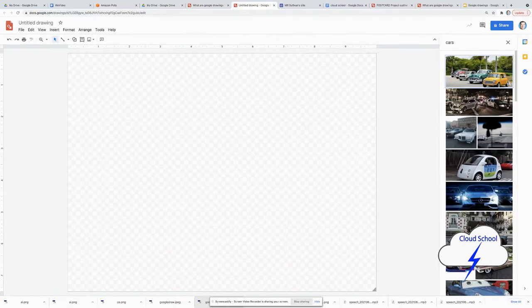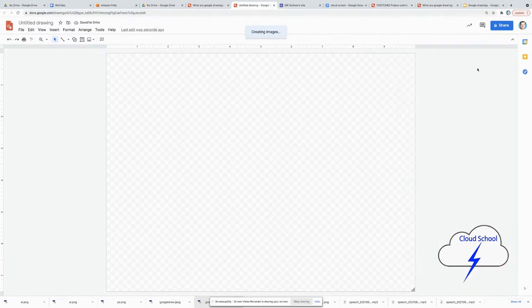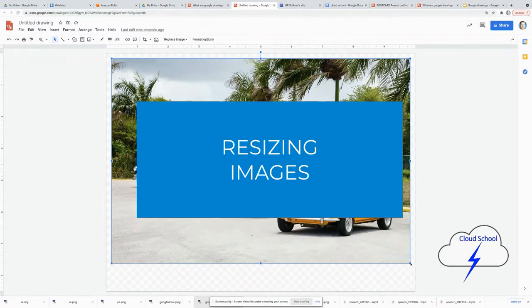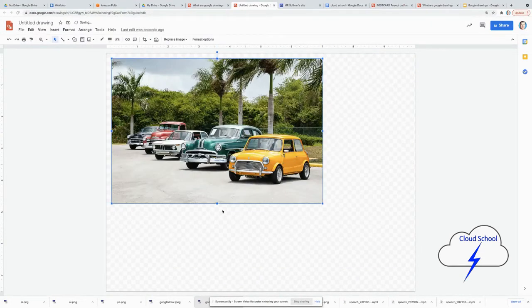Here we're going to just search for cars. So just type in your keyword. Find the image that you like. Click insert. Or you can drag and drop them in there. To manipulate or resize the images, I suggest using the handles on the corners. This will automatically scale the height and width together, and this can prevent your objects from getting distorted.